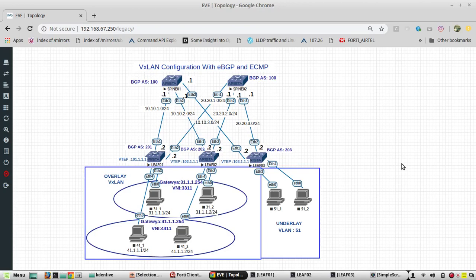Hi everyone, welcome to part 2 of VXLAN configuration with eBGP and ECMP. In the part 1 video, we configured the underlay network with BGP and ECMP. There we verified the connectivity between all these spines and leaves, and we assigned the IP for loopback 1 in all the leaf switches, which we are going to use as VTEP IPs.